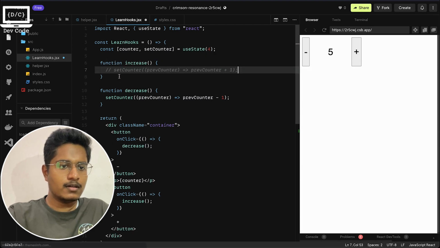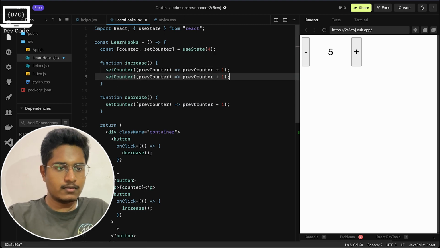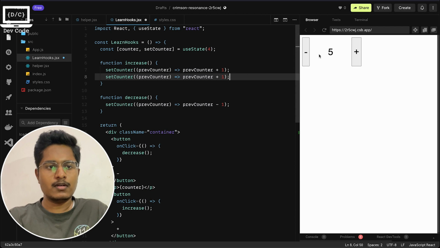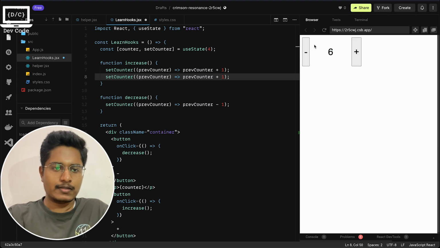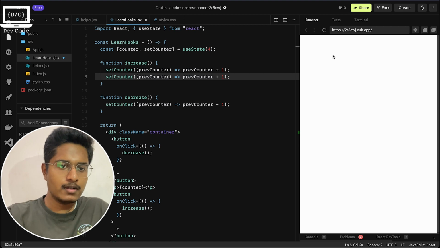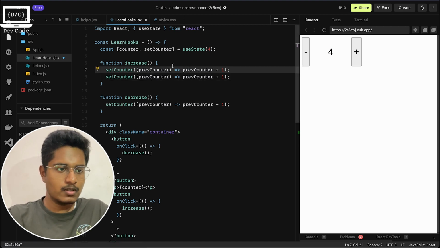But if I do this, what do you think will happen? Will this value change from 4 to 6, or will it still become 5? Well, it will become 6. Why? Because right now the value of pref counter is actually 4.